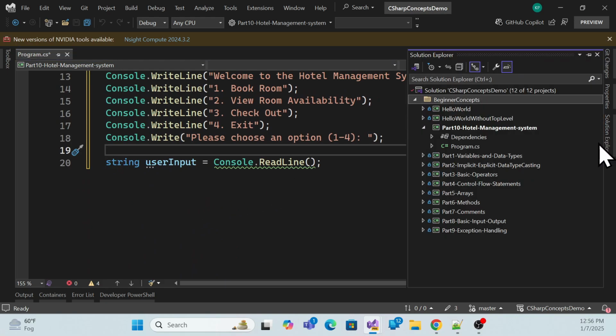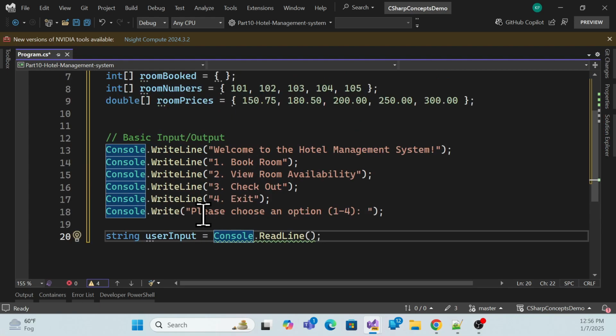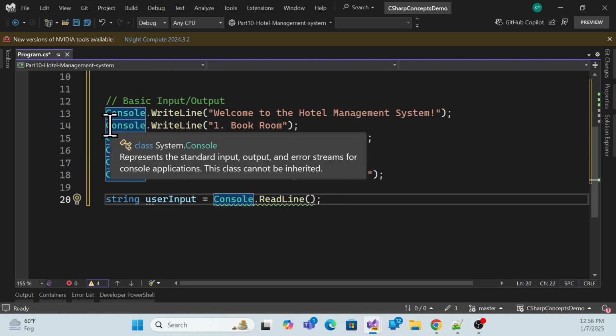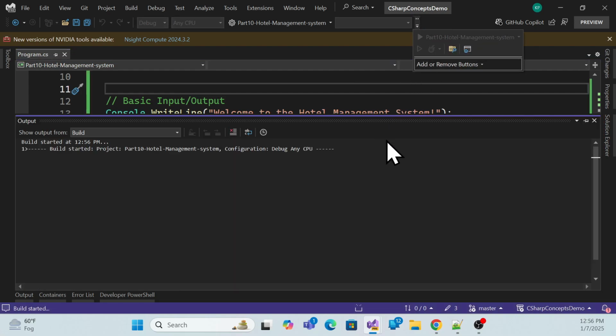So there's another concept we have already learned: control flow, which has switch case and all. So why do we require switch case over here? Suppose, for example, as of now I'm just running. Let me run this application so that you can understand better.